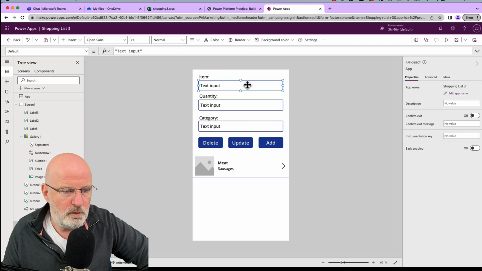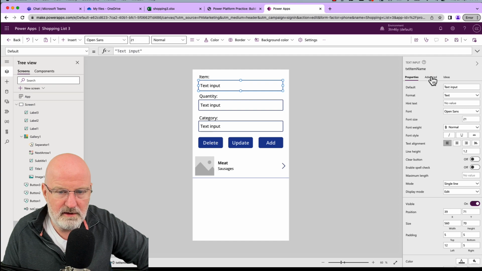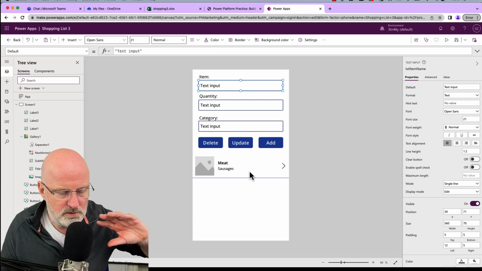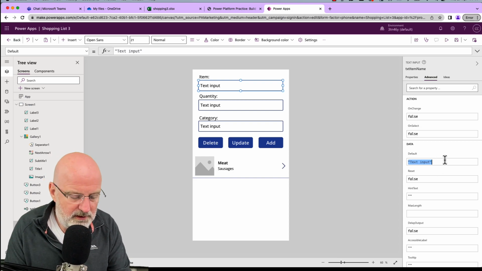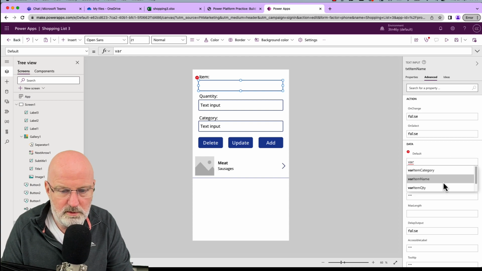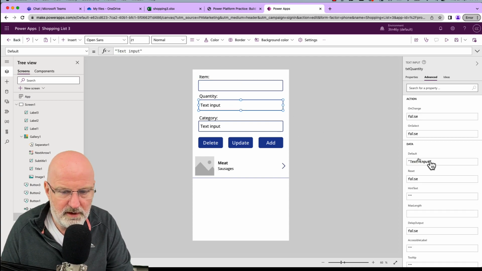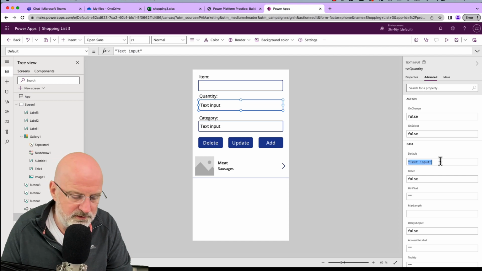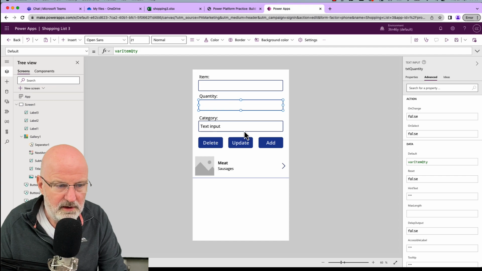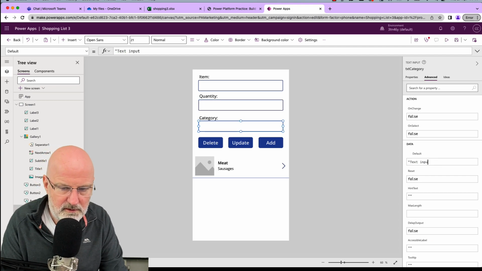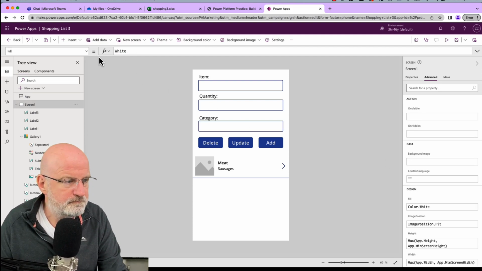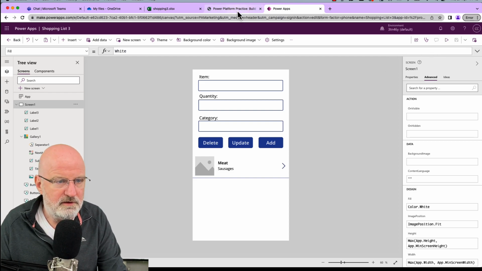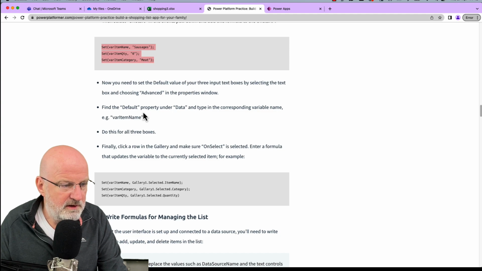And then the next phase is we need to bind the text boxes to the variable. That will become clear when we connect and start clicking on the gallery. So the way you do that is you go here and you go VAR. Remember, naming conventions are really important. So VAR item name is the default there, and the default for quantity is VAR quantity, and the default for category is, you get the idea, VAR category. Awesome. Let's give that a save. That's that bit done. So we're down to here.